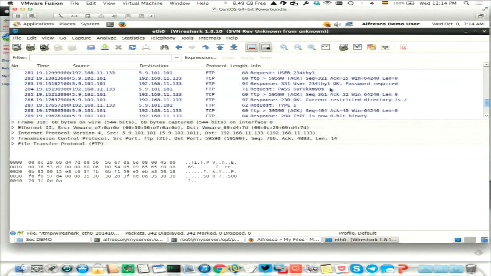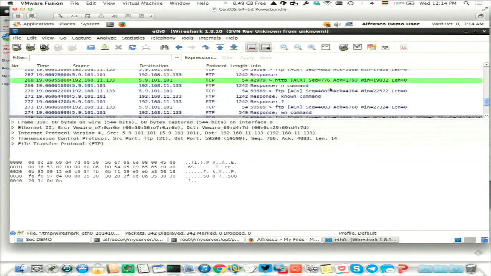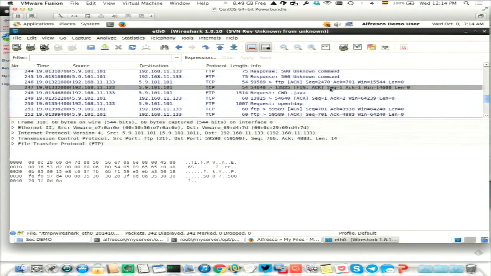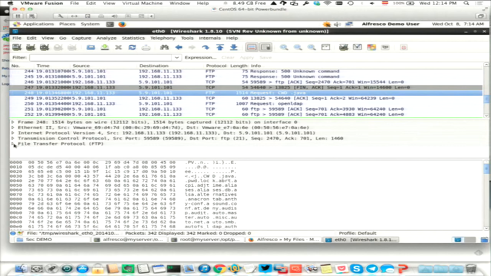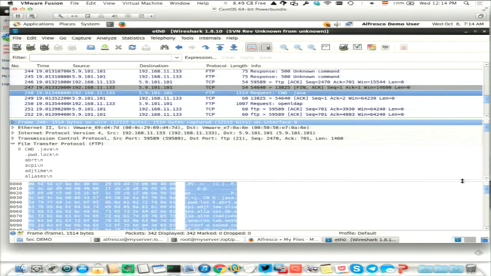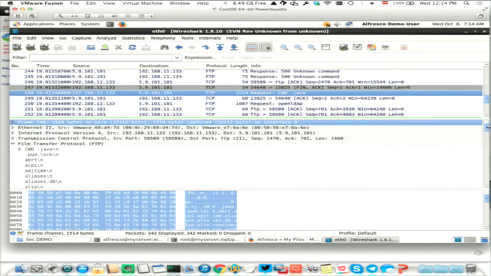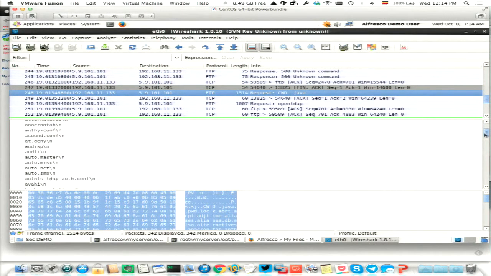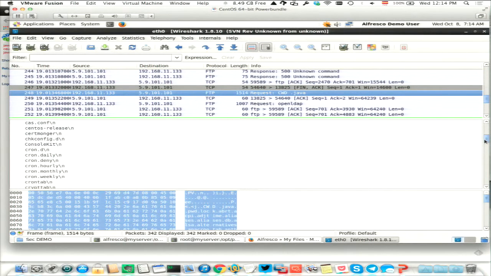I'm now sending, let me show you, this list, the list of my etc directory on my Linux server. If you're familiar with Linux, you can see these configuration files. So this is another example of third-party libraries that can affect the Alfresco security. Of course, inside Alfresco internally, we take care about that, but just to let you know that it's not just about Alfresco. It's more than this.